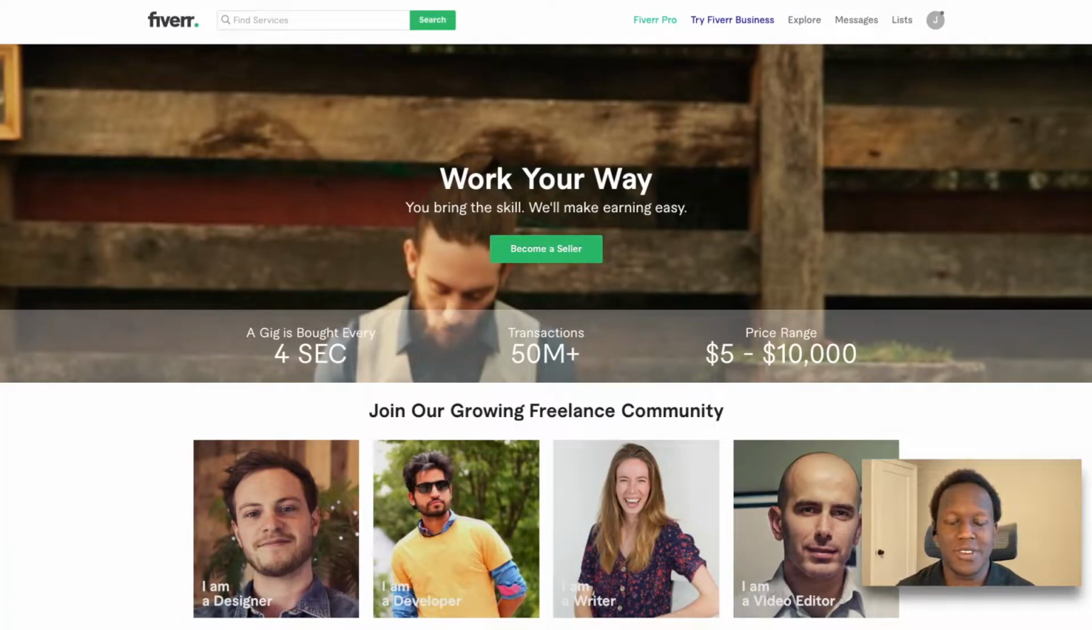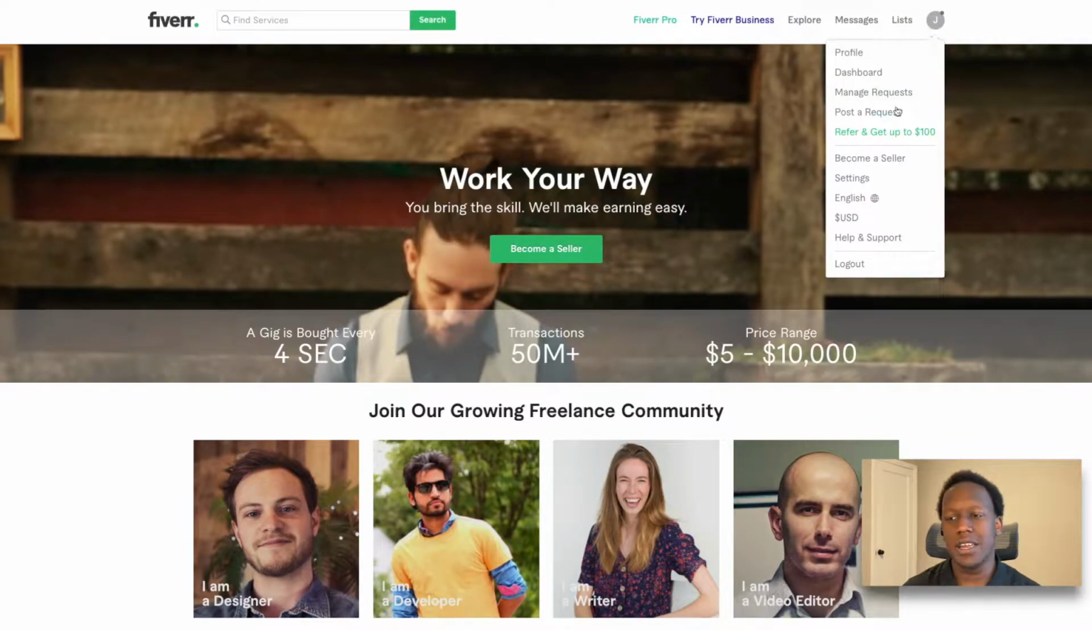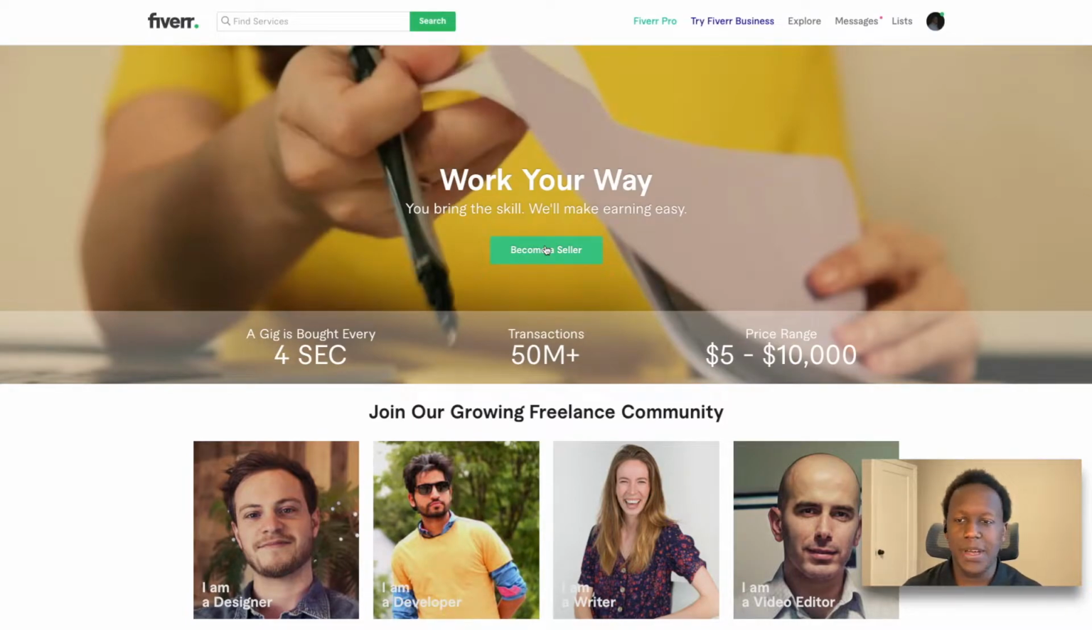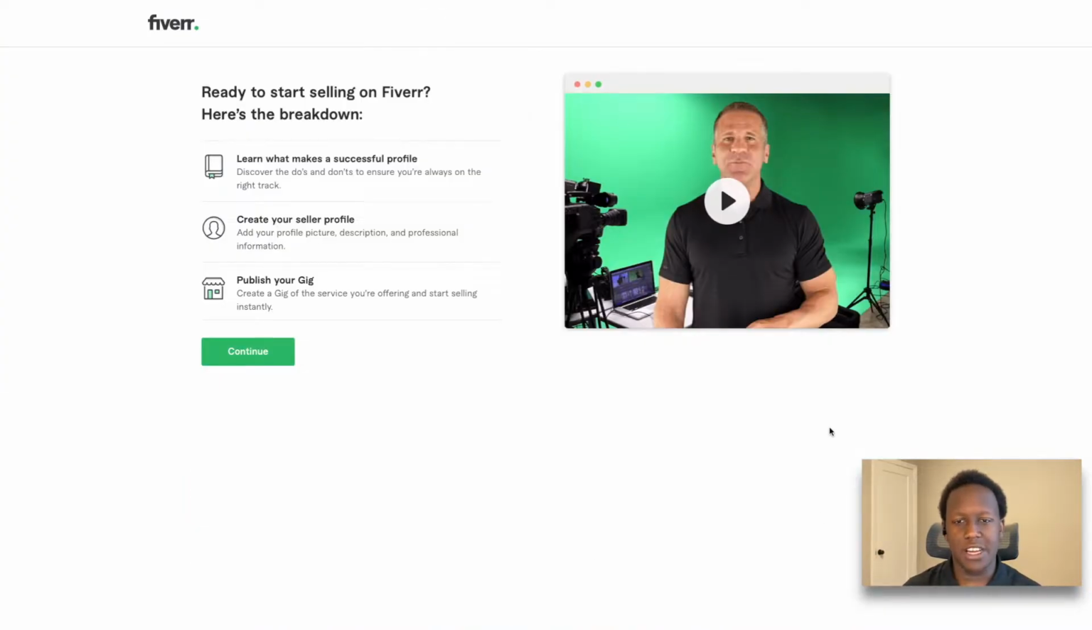Okay, so now since we're in my computer, let's go over how to set up your profile. Once you sign up for an account on Fiverr, you'll see a little bubble like this that has your profile icon on there. You click on it and you'll click become a seller. And then you'll click this become a seller button. And then here it is, an introductory page. It discusses what you need to have for a successful profile, how to create one, how to publish a gig. There's a little video here. I do recommend that you watch it. It has some pretty good tips on there. I won't bore you guys with that, so let's continue.